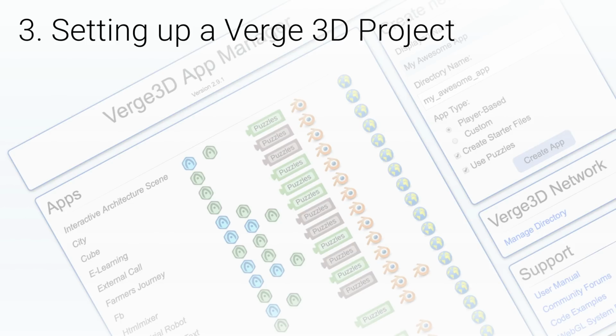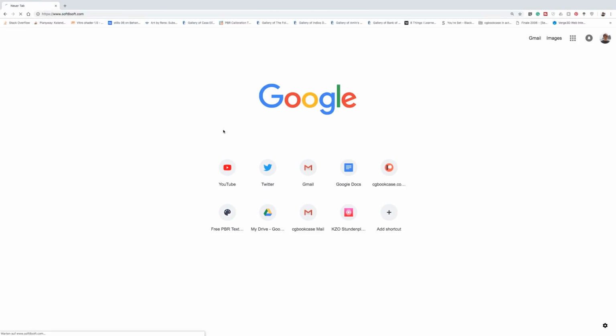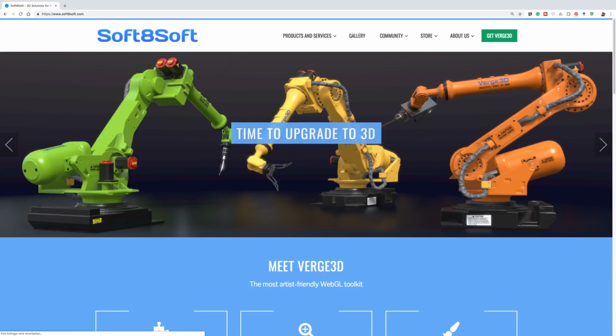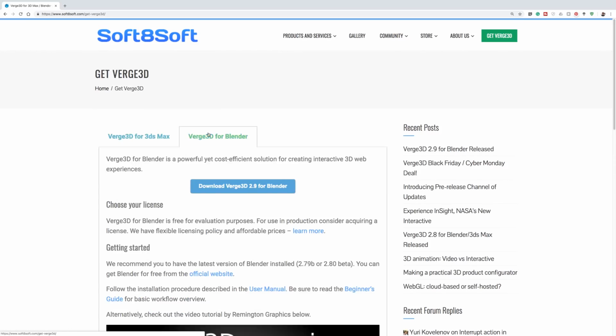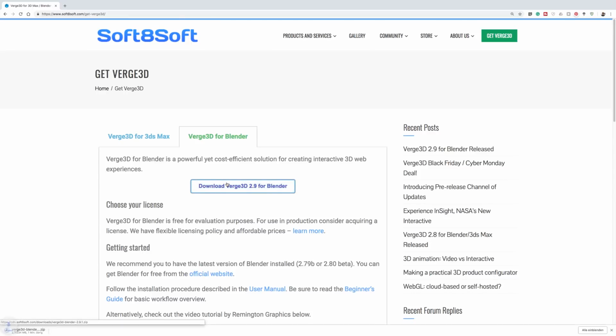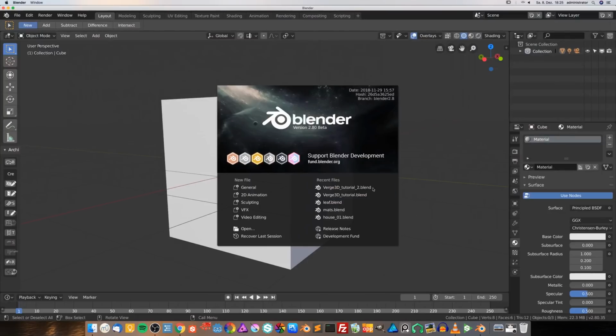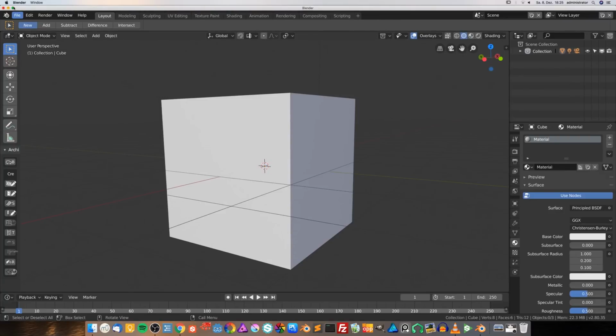Next, we're gonna set up a Verge3D scene and create the materials. To download Verge3D, head over to soft8soft.com, click Get Verge3D, select Verge3D for Blender and download it. Quick note here, Verge3D is free for evaluation purposes only. If you want to use it in a real project, you have to buy it. Unpack the zip file to a directory of your choice.